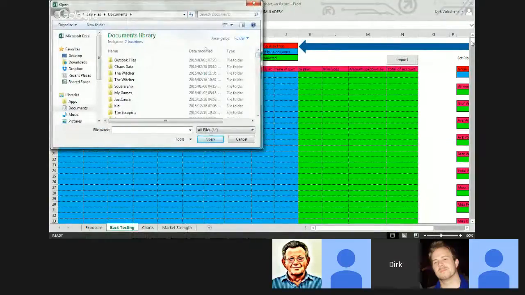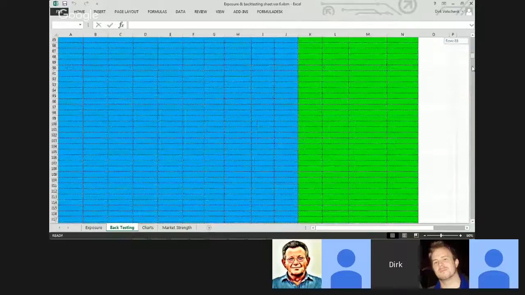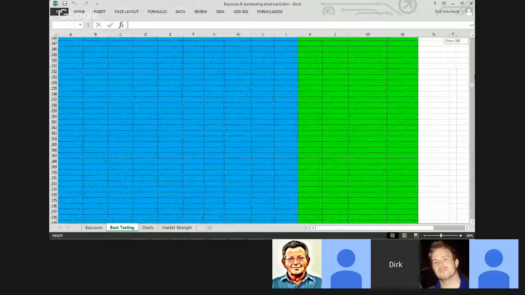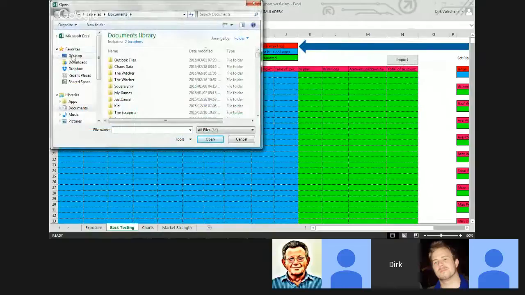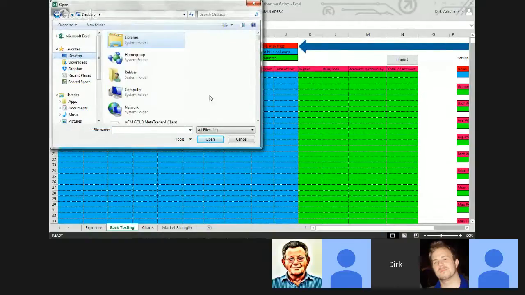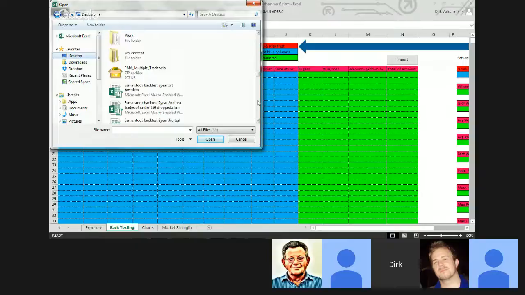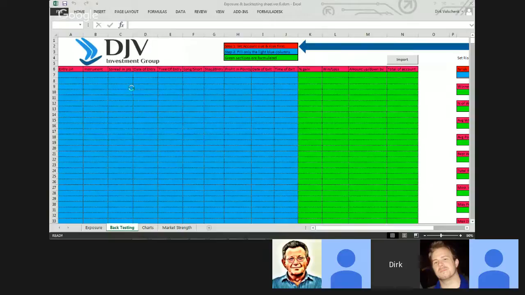This backtesting sheet, just to show you guys, goes down to almost 1,000 rows, so you can get as much backtesting in there as you want. So we go to import, go to desktop, and grab that backtest CSV file that we just saved. There it is. We're just waiting for it to populate.